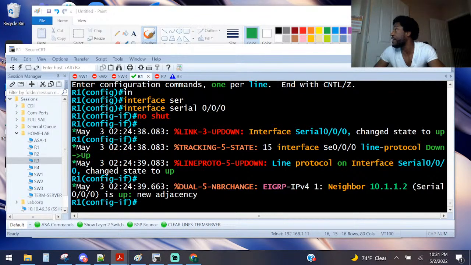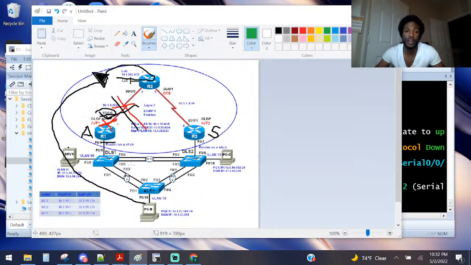Now they want us to set authentication, and this is the last step we're going to do before we wrap up this stream. We're going to set up authentication between router 1 and router 3. Remember, these two guys are in a GLBP group. We're going to set up authentication between the two.